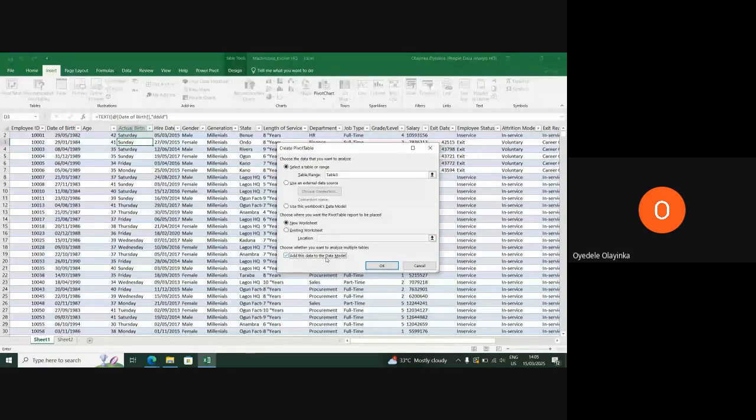So now, once you have this pop-up, you click on new worksheet. Then you click this, add this data to the data model. Can anybody tell me the reason why I said we are going to tick this, add this data to the data model? Anybody? Because I said it earlier. Just unmute yourself and talk, please.